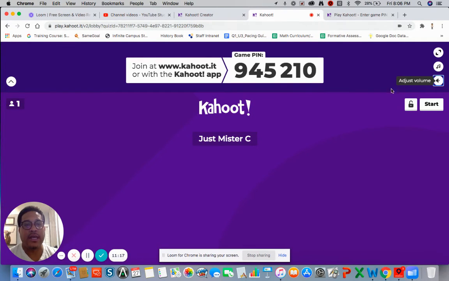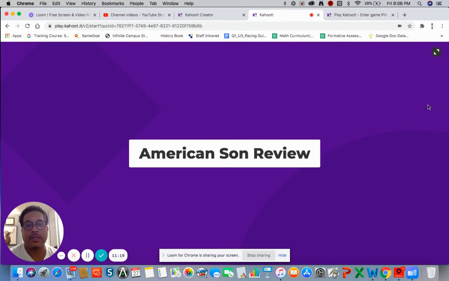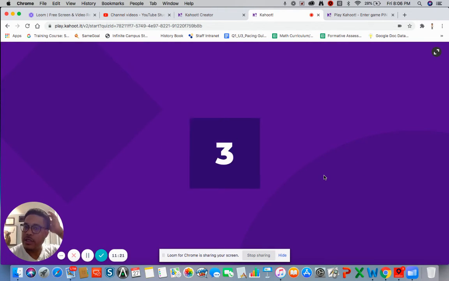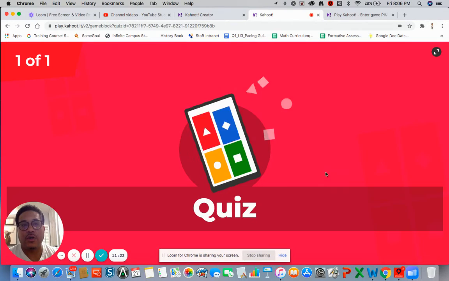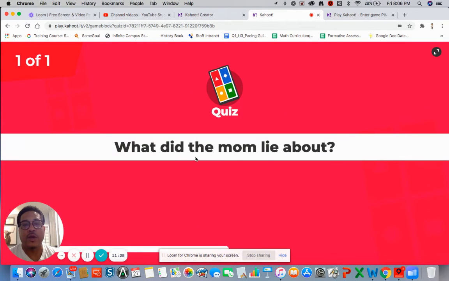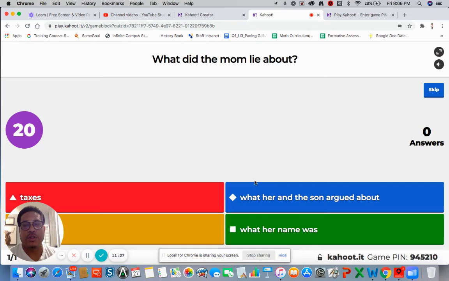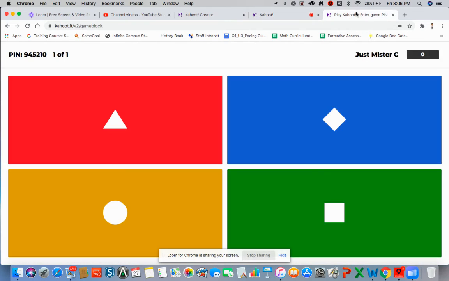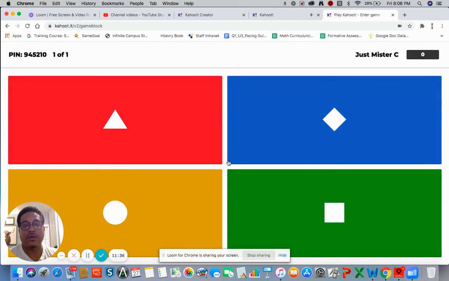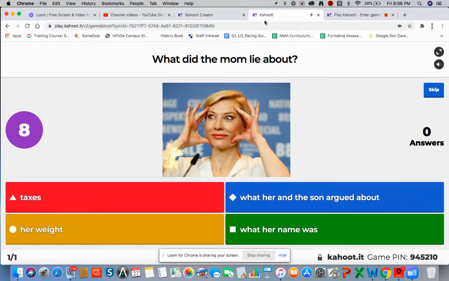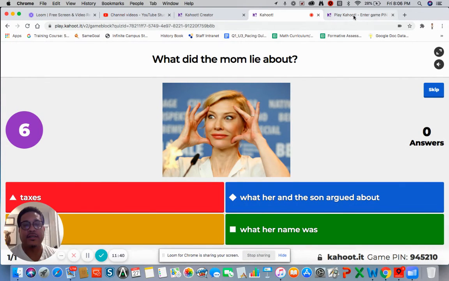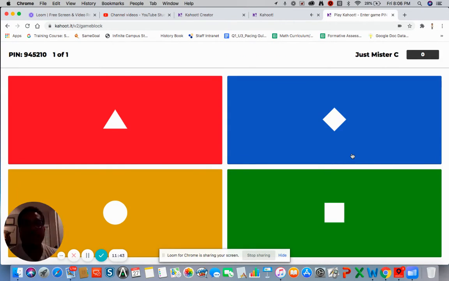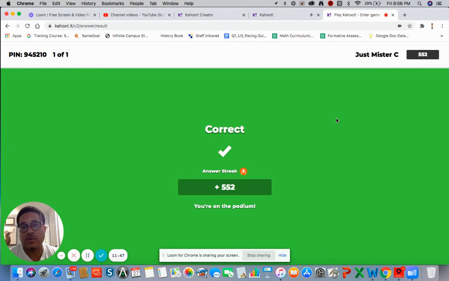And once the game starts, it looks like this. It says American Son. And this is what they will see on the screen. Okay, what did the mom lie about? Then you'll see all the answers that you chose. And this is what the student sees on their game. I can share my screen so they see this, but on their own screen, they're going to pick which answer they think is right.